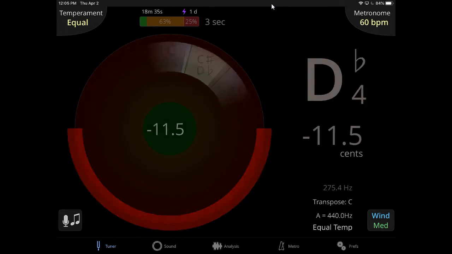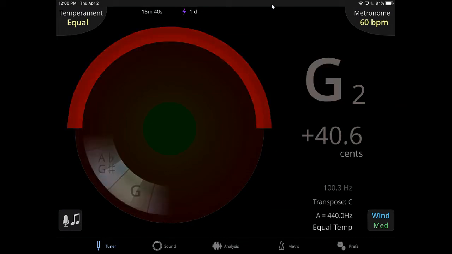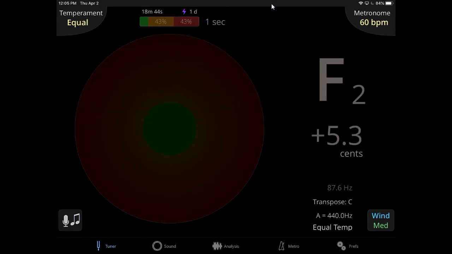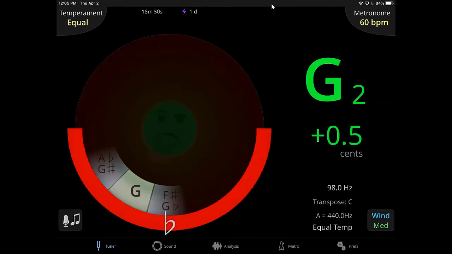So I wouldn't pick it up out of the case first thing and tune a cold instrument because that's not going to be accurate after you actually start putting air through your instrument over the course of a practice session or rehearsal. So again, let's tune. So let's say we're going to tune a B flat.